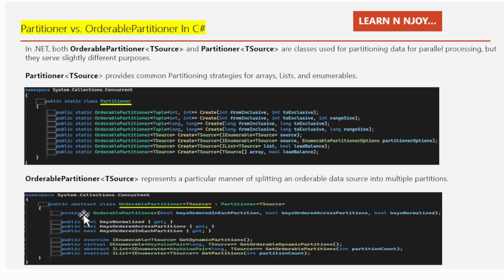Now, if you see the structure of the OrderablePartitioner class, this is an abstract class that inherits the Partitioner class, and it has a couple of properties and methods like GetDynamicPartitions, GetOrderableDynamicPartitions, and GetOrderablePartitions, where we are passing the parameter int partitionCount. Basically, here we give an instruction to the system: create partitions, but as per our choice of how many partitions there should be. So we need to pass in the partition count. Similarly, here also we are passing the partition count in GetPartitions. So this is the structure of the OrderablePartitioner<TSource> class.